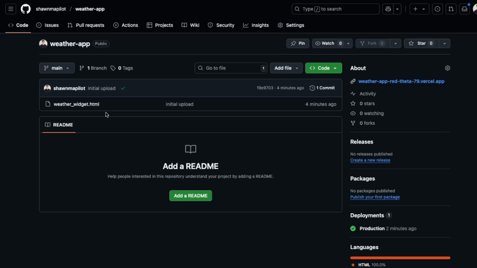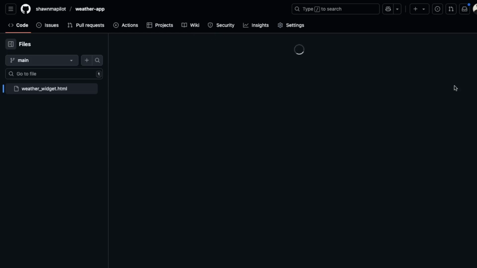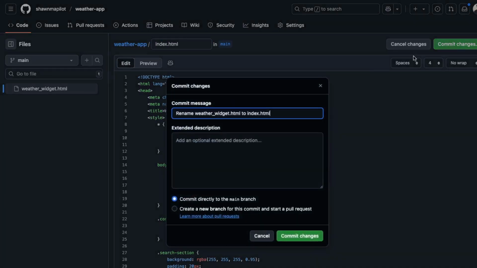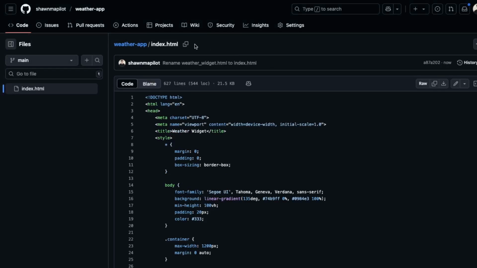Okay, so in our repo, let's rename the file here. Let's go into the widget here and then edit the file, and rename it over here to index.html. Okay, and commit change. This will allow Vercel to recognize that this is the initial file. And then let's go back to Vercel and redeploy.